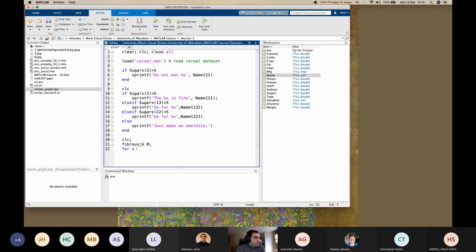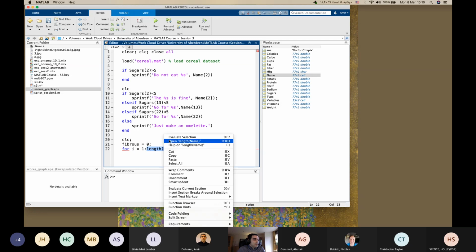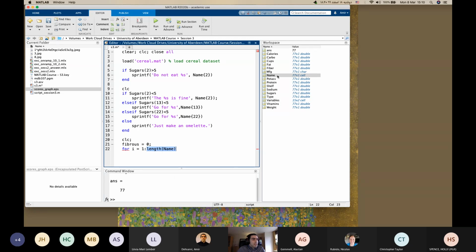So let's have a new variable called fibrous, and I'm going to assign 0 to it. Let's have a for loop that starts from 1 to length of name. I'm doing it and then I will explain what's happening. So this is creating a for loop. The initial value is I, that's what is incrementing, that's how as many loops as we are going to have. So it's going to start from 1 to the length of name. You can choose this to see what the value is. The length of name is 77. You can see this here. So I'm saying start from 1 and repeat this for 77 loops.